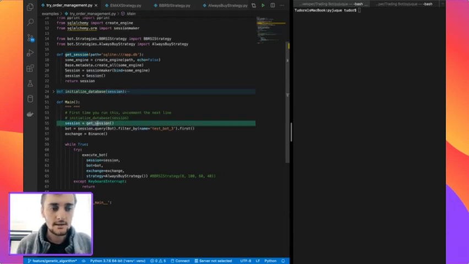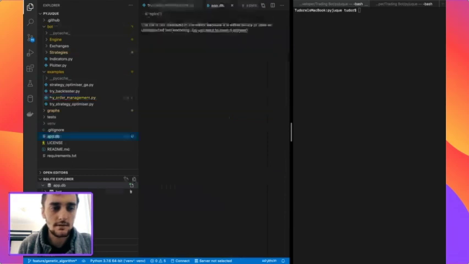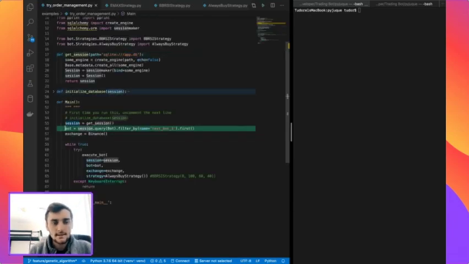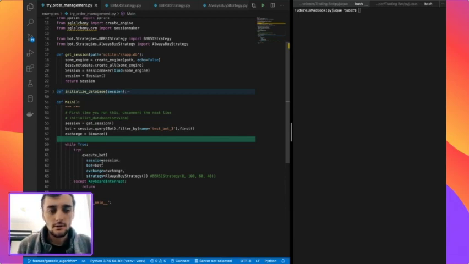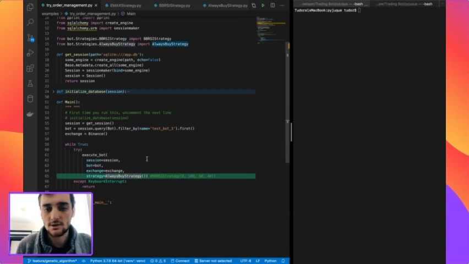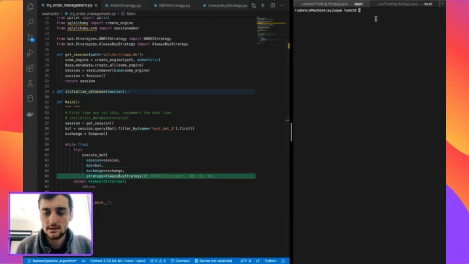So the main class basically just gets a database session. It gets this database, app.db, that is available here, which has bot, order, and pair. It gets the bot called testbot3 out of the database, and then it creates an exchange object interface, Binance. And then, while true, so in an infinite loop, we're going to execute the bot. We have the database session, we have the bot, we have the exchange, and we have the strategy, the always buy strategy. So basically it's going to buy most of the time. I've also written some print statements, so we can actually see where we are in the running itself.